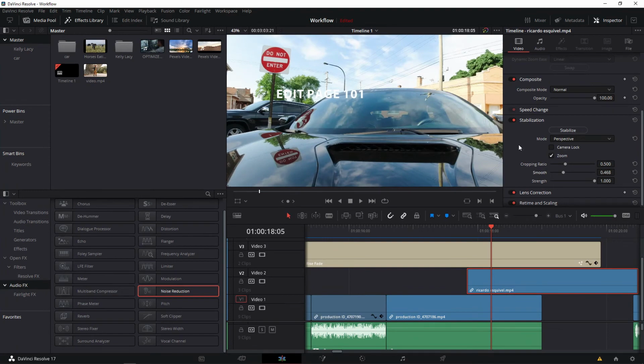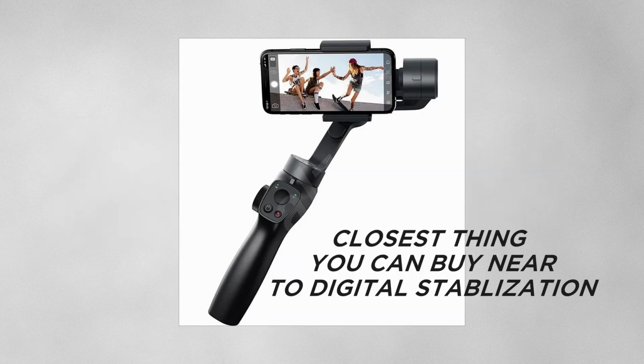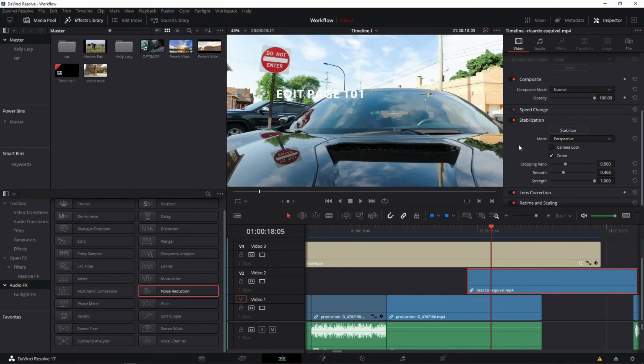In the simplest explanation, optical image stabilization is a hardware thing, while digital stabilization is a software thing. That being said, you can't purchase an optical stabilizer for your camera after you have bought it. You can purchase digital stabilization software after or before you buy a camera. That's simple. Every stabilization that we are doing inside Resolve, apart from tracking, is a form of digital stabilization.